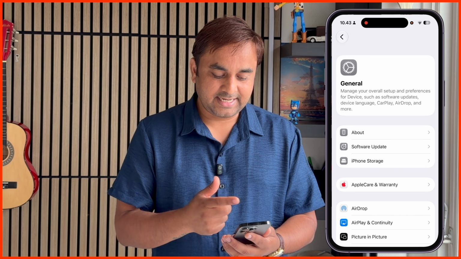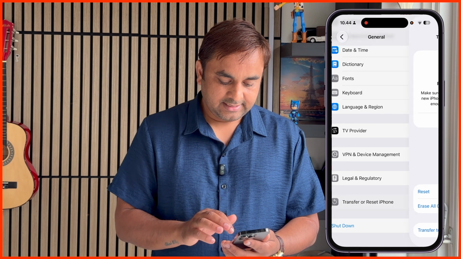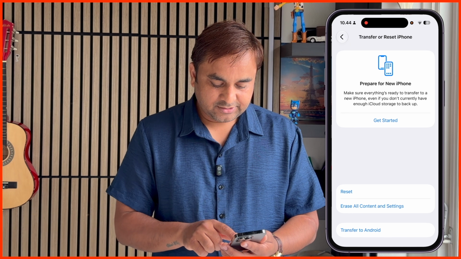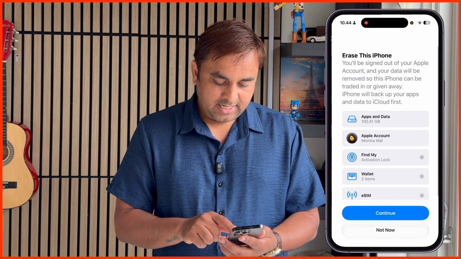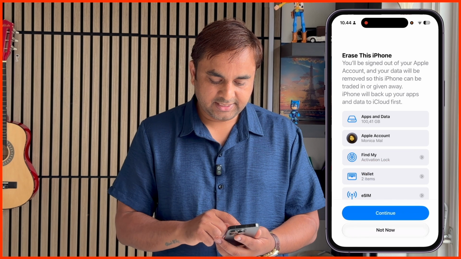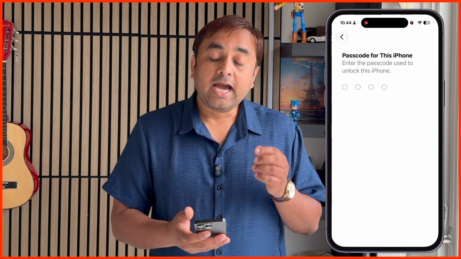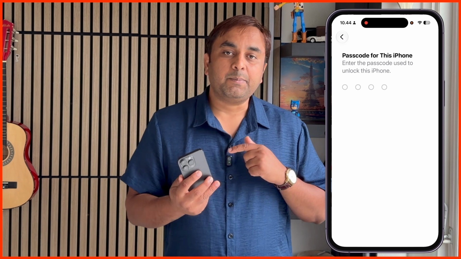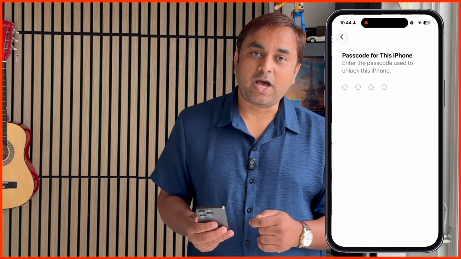If you have an Apple ID and you want to reset your iPhone password like this, you enter Settings, then General, then Transfer or Reset, Erase All Content and Settings, and then Continue, keep my eSIM and erase the data. And we need to add the Apple ID password here. This time I totally forgot this password. So how do we reset this password?